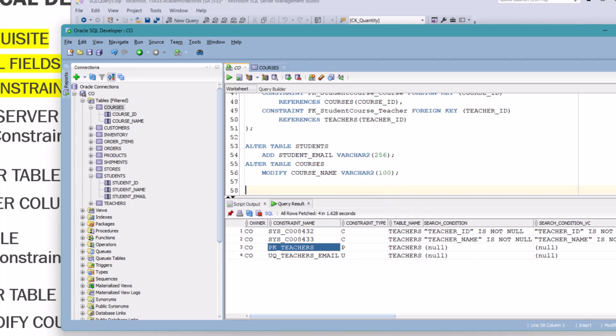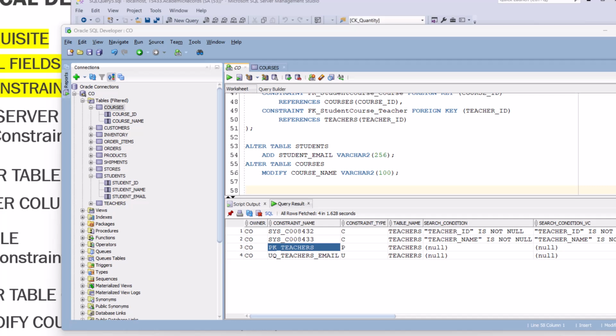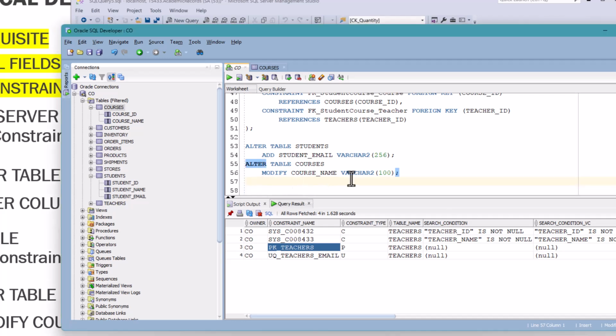In order to modify and change that to a not null, we need to go ahead and disable the constraint. Then we can modify the actual definition to change it to not null, and that's going to require us to give it the field definition regardless of the fact that we don't want to change that. And then we can go ahead and re-enable that constraint. So I'm going to go ahead and paste in what we need to do here.